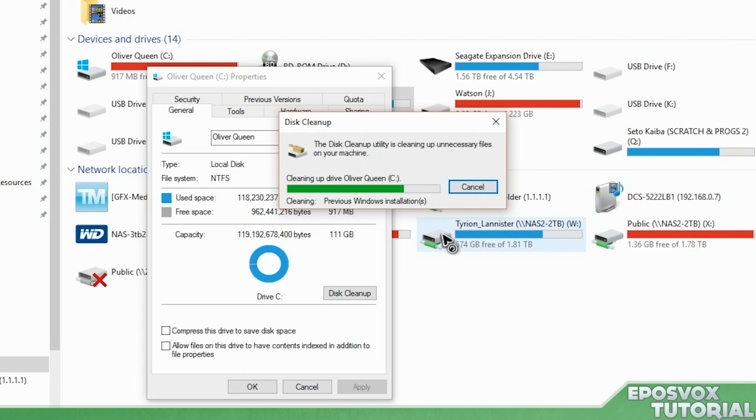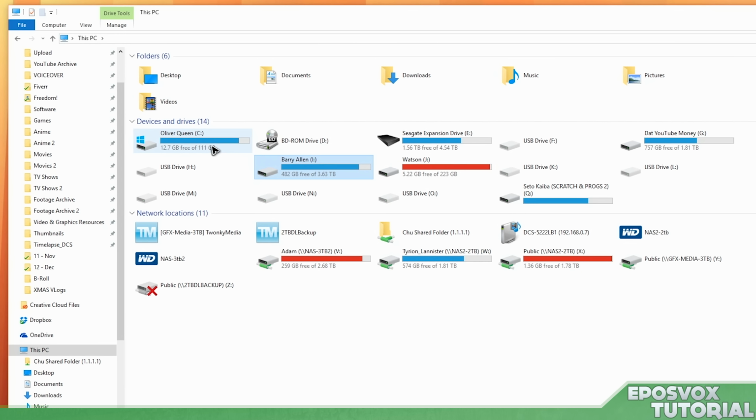Just be patient. Do not click cancel midway through or you're just kind of screwing yourself over. Just let it sit there and do its thing and just wait for it to either tell you it's done or give you an error. Be patient. And alas, it is done as far as I can tell.